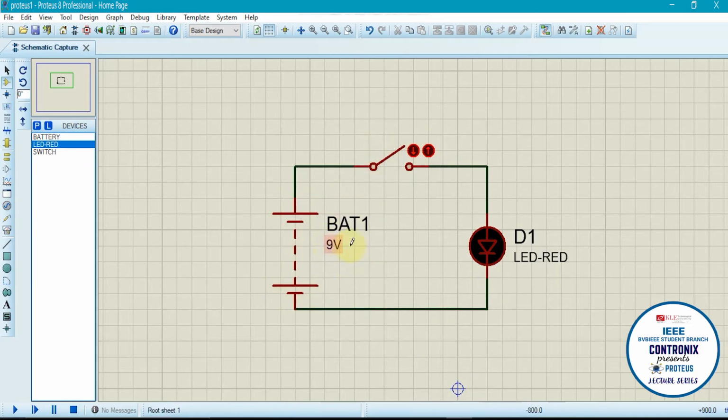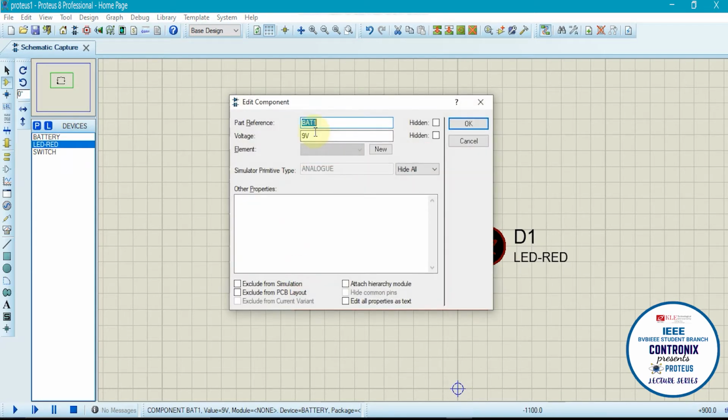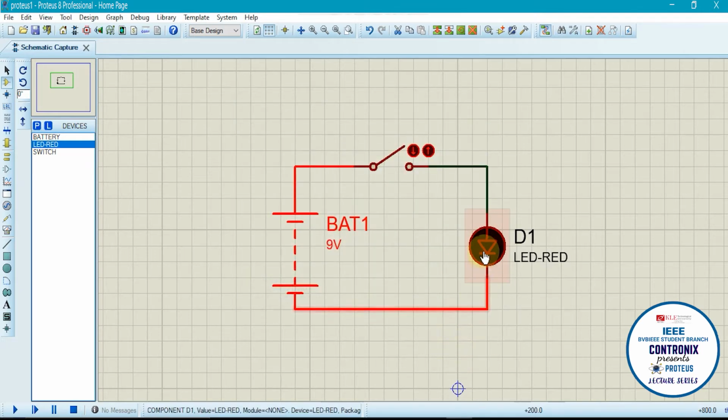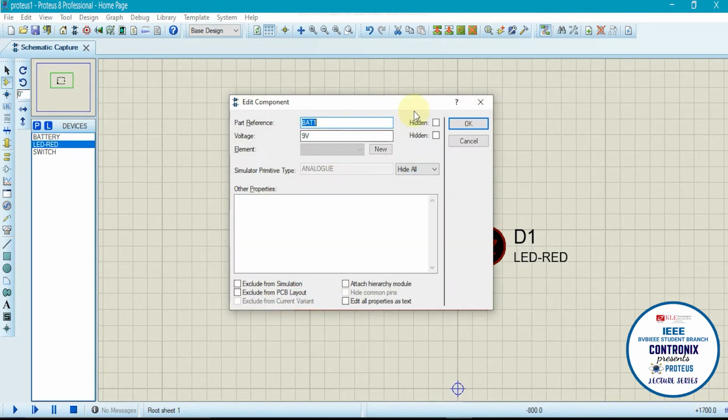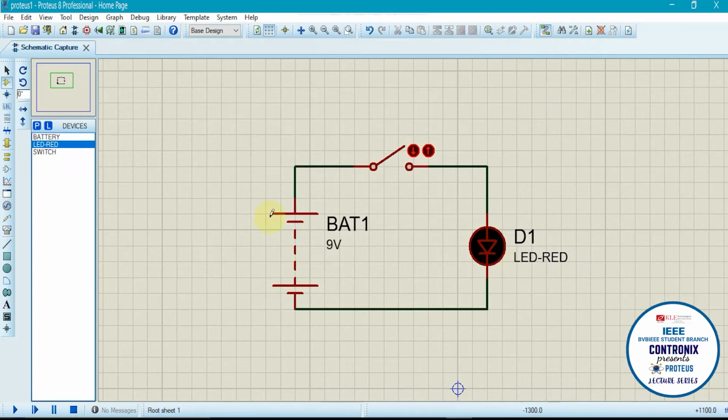Now for example, this is a 9-volt battery. To change the values, you can double click on it and you will see this voltage. From here you can change it to 12 volt. For this purpose I just need a 9-volt battery, so I will go for this. Or you can even go to Edit Properties here, or press Control E, and the same thing happens. You can even rename it. So our circuit is complete.